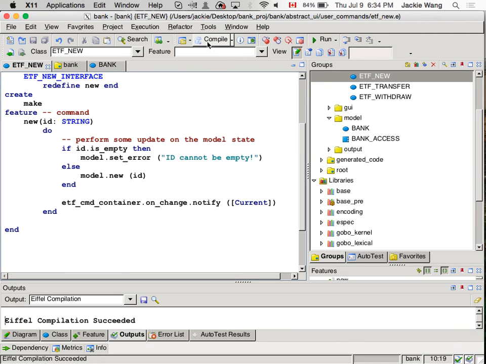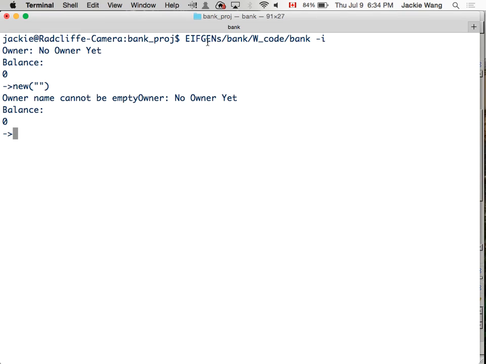Compile, and then let me quit from here. Do that. New empty string. Okay. You can see now we actually got some error message properly output rather than crashing the whole system.